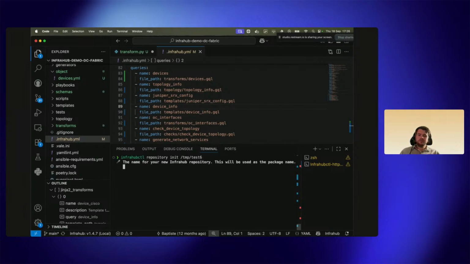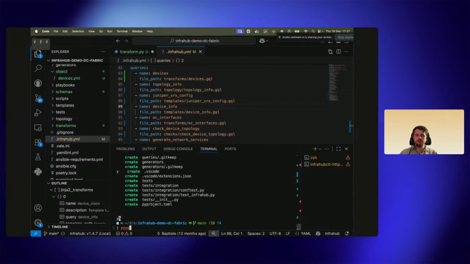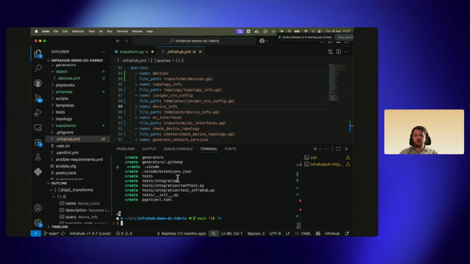And what will happen is that it will ask me for the name of my new Infrahub repository. So I can say this repository is for customer X. And I'll say, do you want to enable support for Infrahub object files? I can say yes or no, and it basically asks a bunch of questions. Do you want to support generators? Yes. The data transforms. I'm just going to say yes for everything, and it will create a directory.